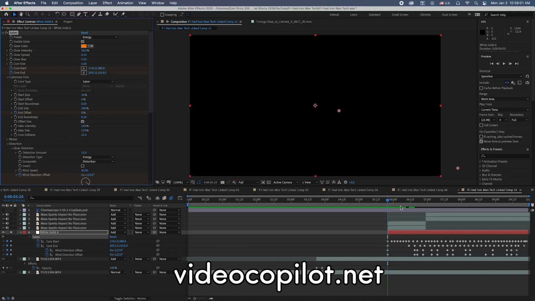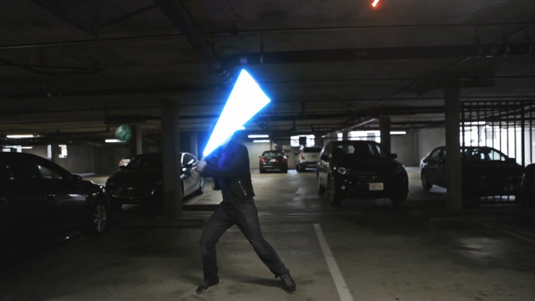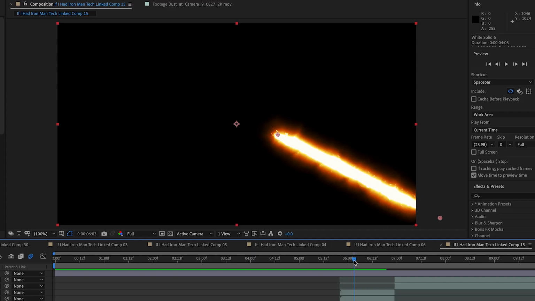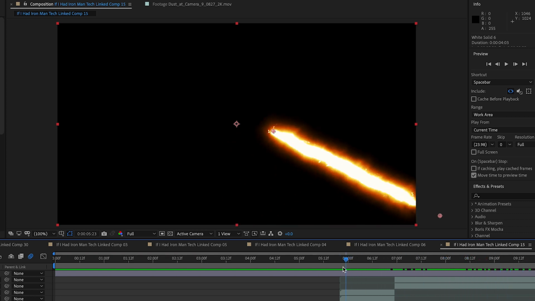For the beam itself, I used an amazing free plugin by Videocopilot called Saber. So if you're interested in doing lightsaber effects or heat vision lasers out of your eyes, Saber is a great free plugin for After Effects. For this one, I changed the settings so it looks like an Iron Man repulsor beam, and then adjusted the distortion and the glow.